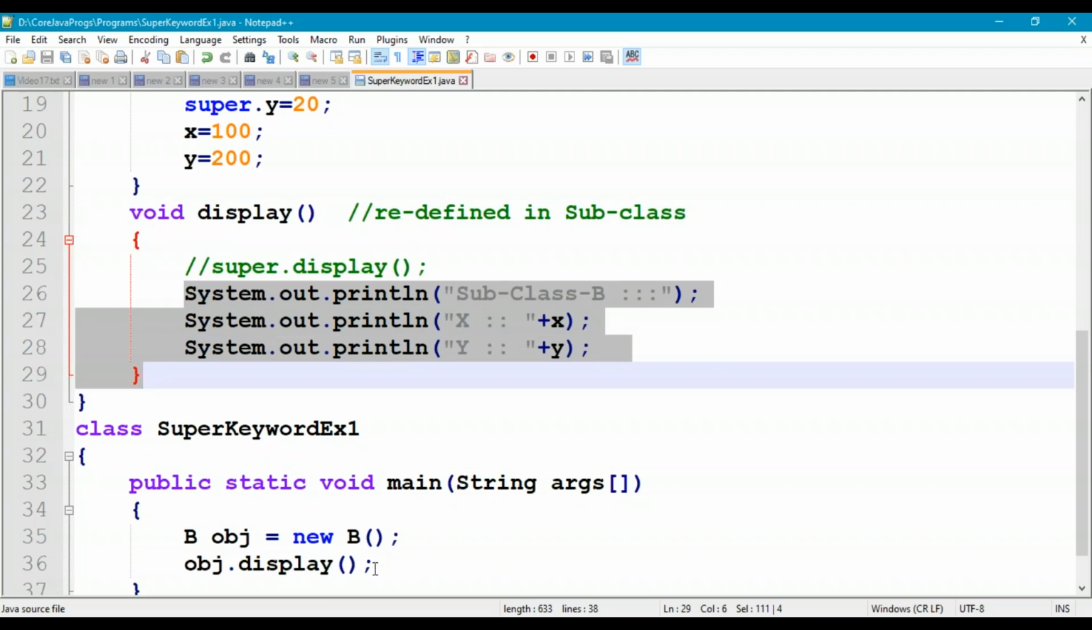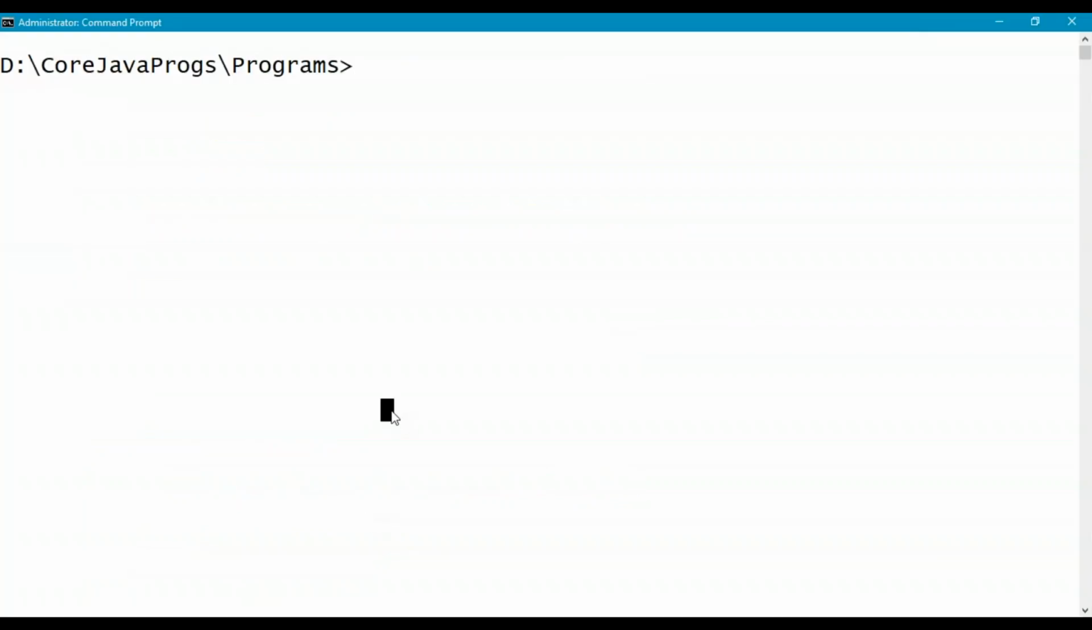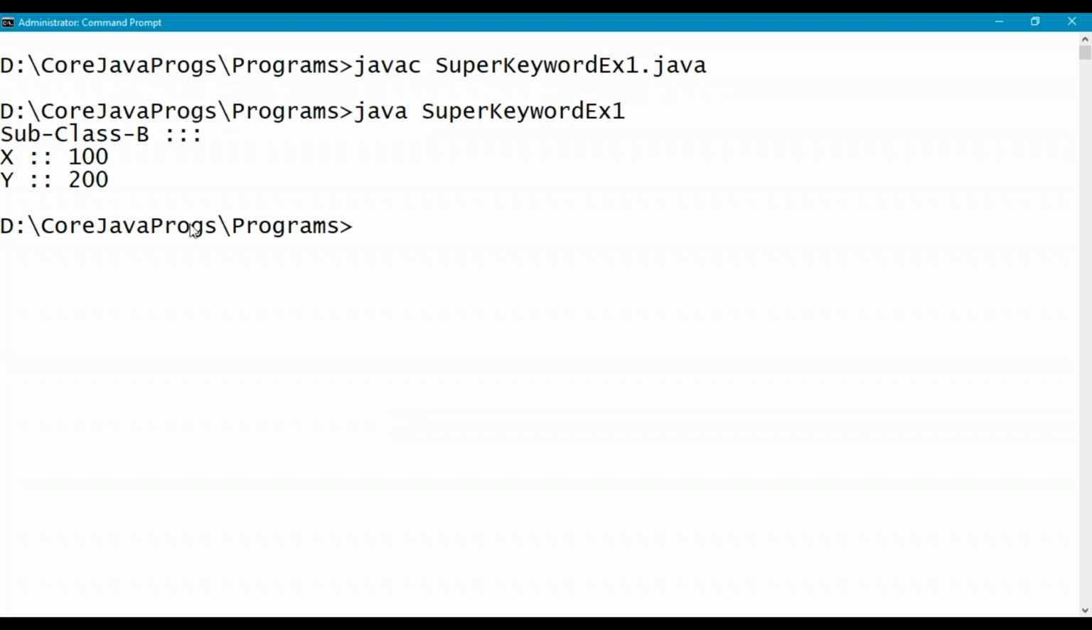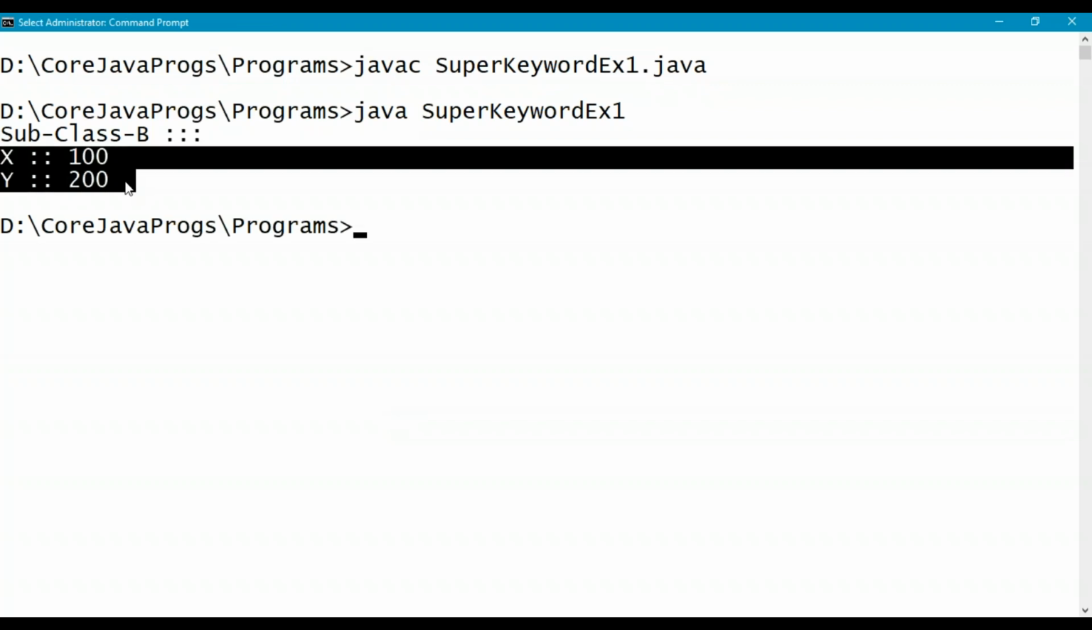Let us try to compile and run this. Come to the command prompt. javac SuperKeywordExample1.java, and run this. After successful compilation, we should get only subclass values now. So subclass B x and y values are 100 and 200.